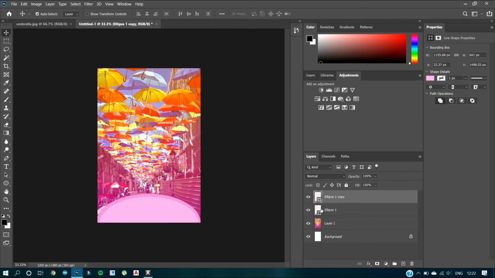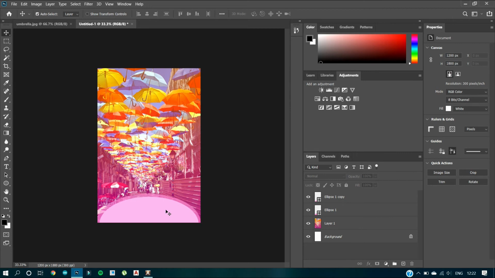Select the ellipse 1 layer to reduce the opacity. Go to the opacity drop down and slide the opacity to almost half. After sliding the opacity to half, as you can see, the larger ellipse looks a little opaque, and that's what we wanted for this image.